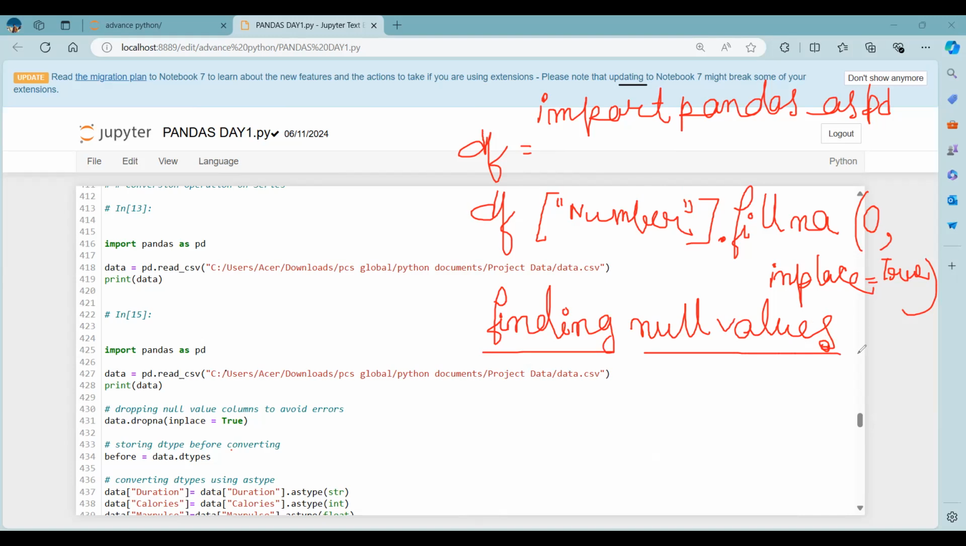So how can we find null values? This is our variable name where the data set is uploaded. So variable name dot isnull.